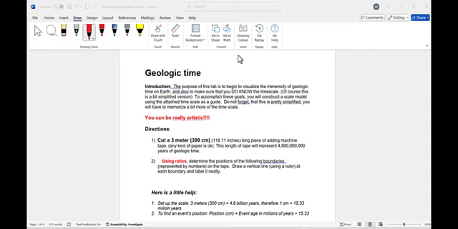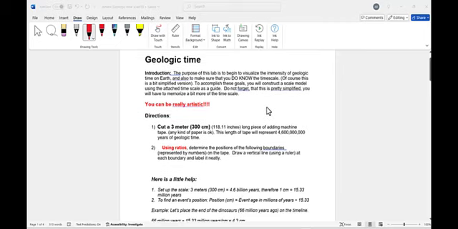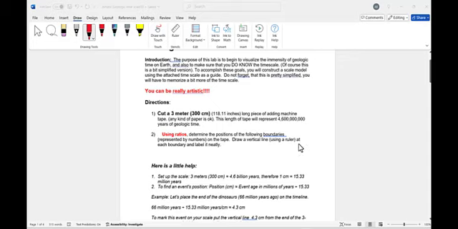I am here to help you do your artistic geologic time. The purpose of this lab is to begin to visualize the immensity of geologic time on Earth and also to make sure that you do know the time scale. Of course, the one we work with here is a simplified version. To accomplish this goal, you will have to construct a scale model using the time scale as a guide. As I said, it's very simplified and you need to know a bit more complex version.